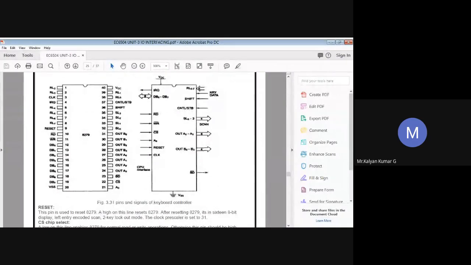The easy way to understand is to start with the pin diagram. It will be easy for you to first understand the pins, then we'll move on to the architecture. The 8279 is a 40-pin dual inline package, similar to your 8086, which also has a 40-pin package. That is what is shown here.